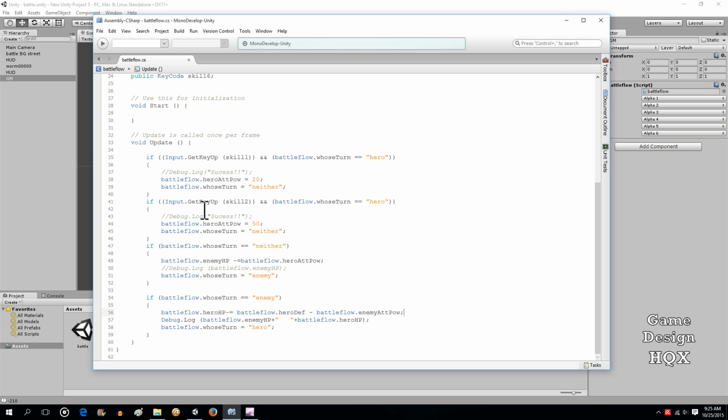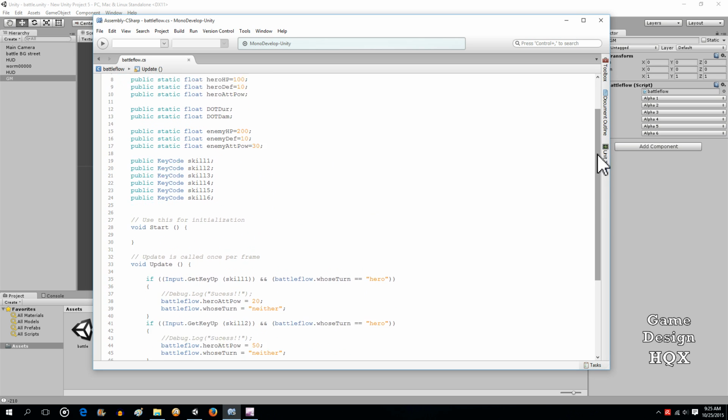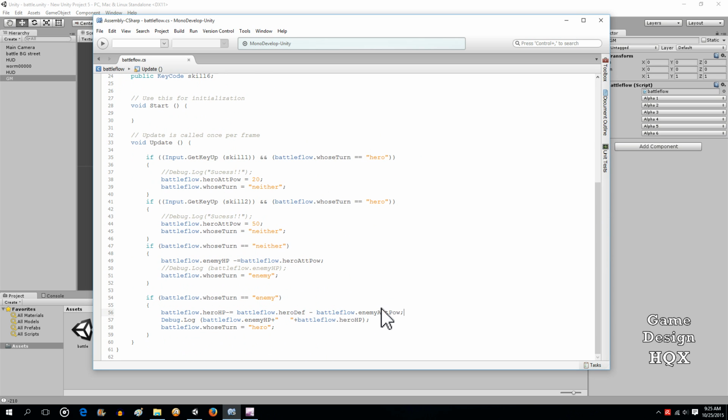So if all goes according to plan, enemy attack power is 30, hero defense is 10. So that actually comes out to a negative. So I think what we'll have to do, in this case, is actually do plus because we're adding a negative.